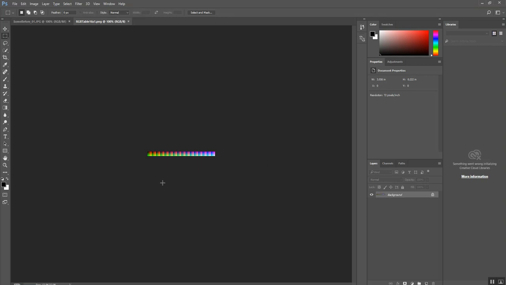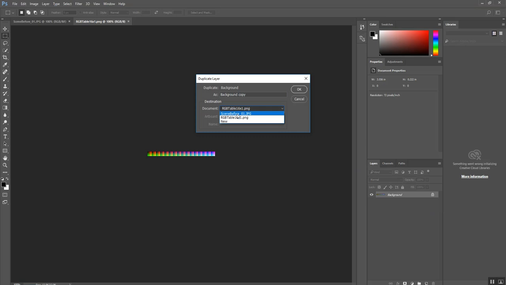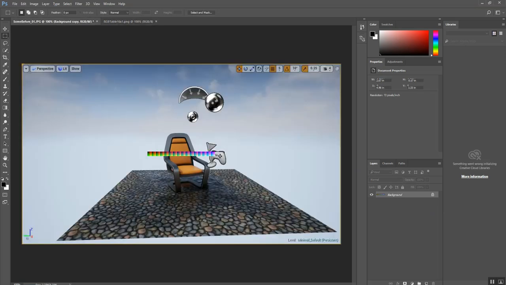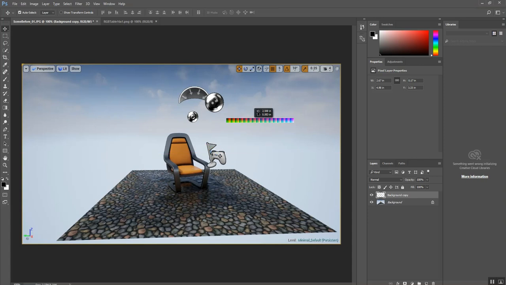This LUT, I'm going to right click on this layer and duplicate this layer into my scene before document. It doesn't matter where this is, so I'm going to switch to my move tool. It doesn't matter where this thing is as long as it's on the canvas, so I can just move it off to the side here. As long as it's on my workspace, it doesn't matter where it is.